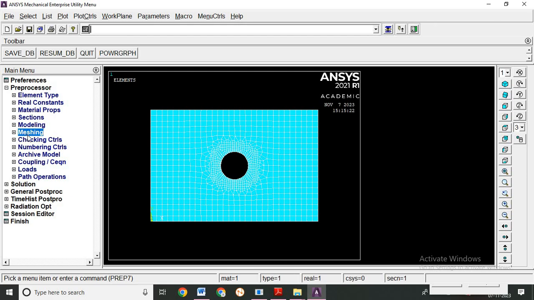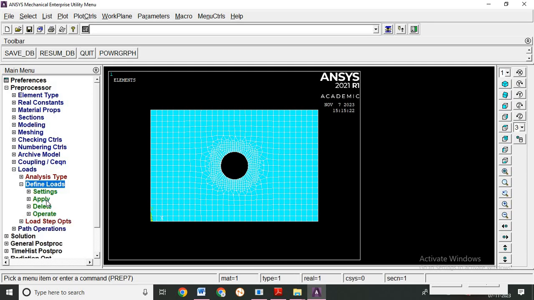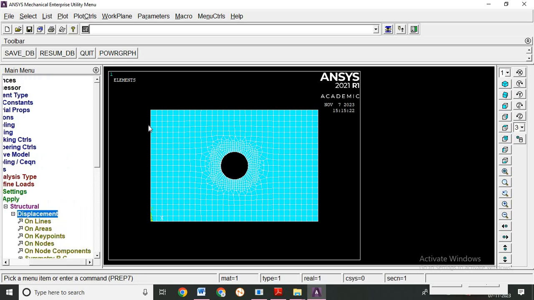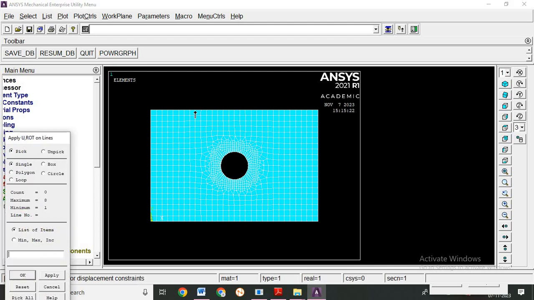After completing the meshing activity, we'll move further with the next step, that is loads. Now I'm going to click on the load button. Then we have got the option that is define loads. I'm going to click on define loads. In that, the second tab is apply. Click on structural displacement. We are going to restrict the displacement from this particular line and this line. Then click on line. I'm going to pick this particular line and this line.